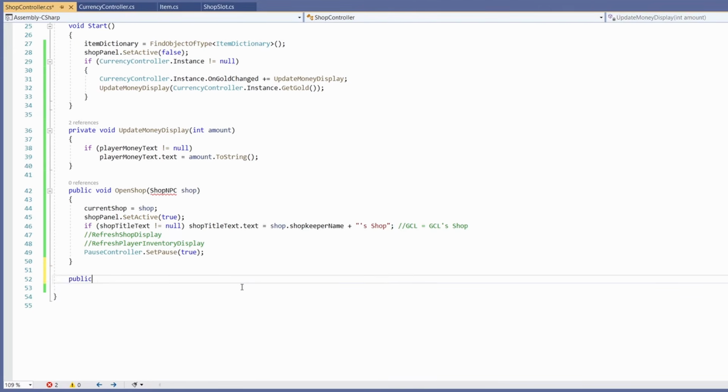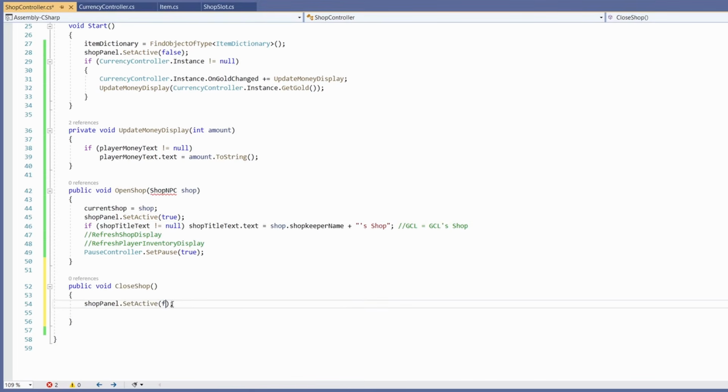Cool, and then we also want a public void close shop, which is very easy. We'll grab this shop panel set active to true and change that to be false. This current shop equals shop from the opening we'll want to set to null, and our pause controller setting to true, we'll want to set this to false so our game can play again. Very cool. Okay, let's take a little break from our shop controller. We'll come back to it, but let's now go create a shop NPC.